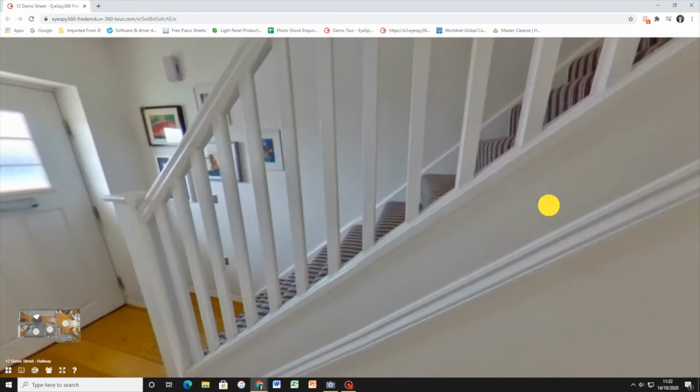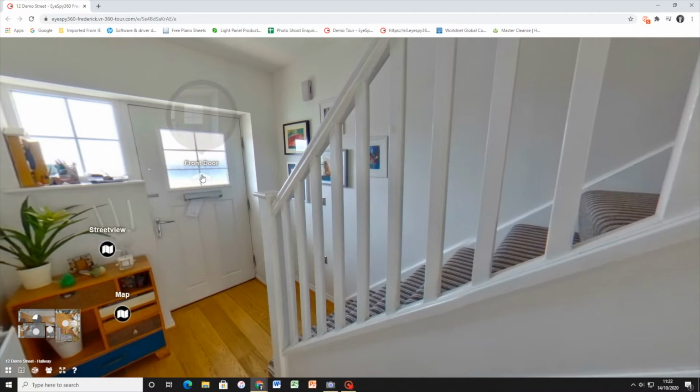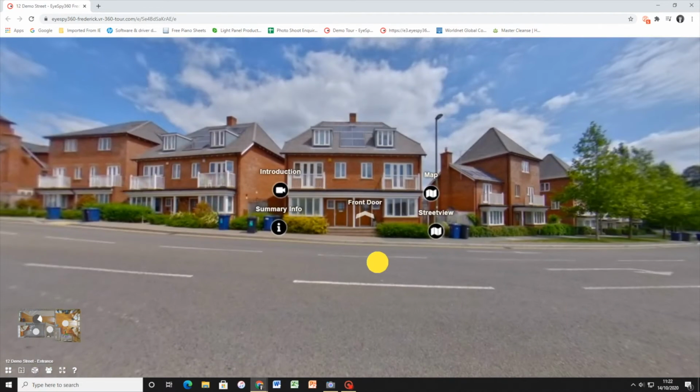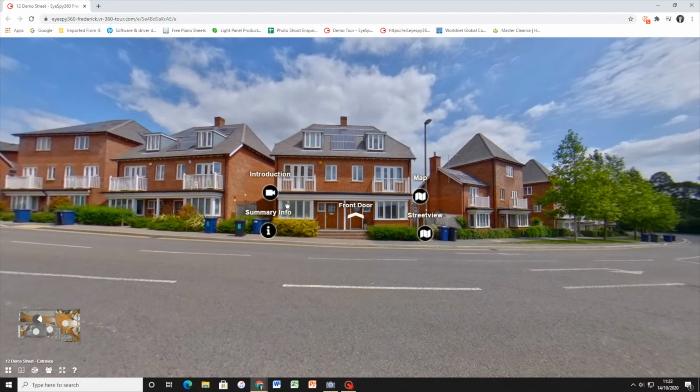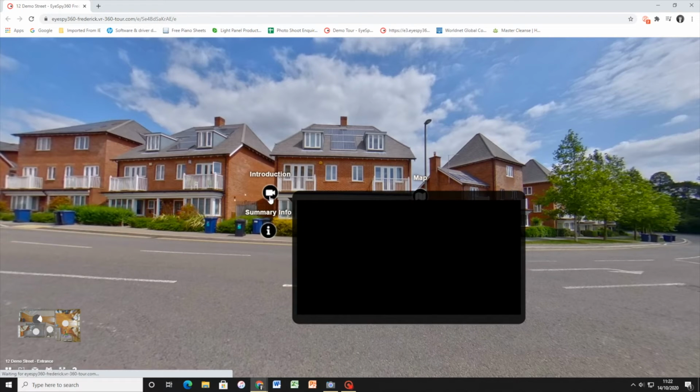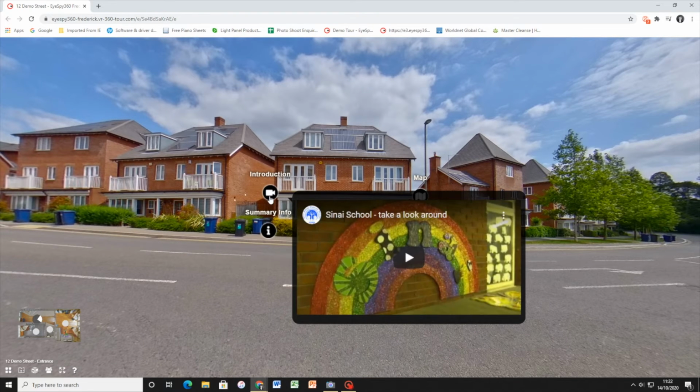Lovely. So here we are outside the property. Now, as I've already shown, you can add in video. So you can embed video from YouTube or Vimeo. All you do is add in the link to your video, and that will then embed it directly into your tour.